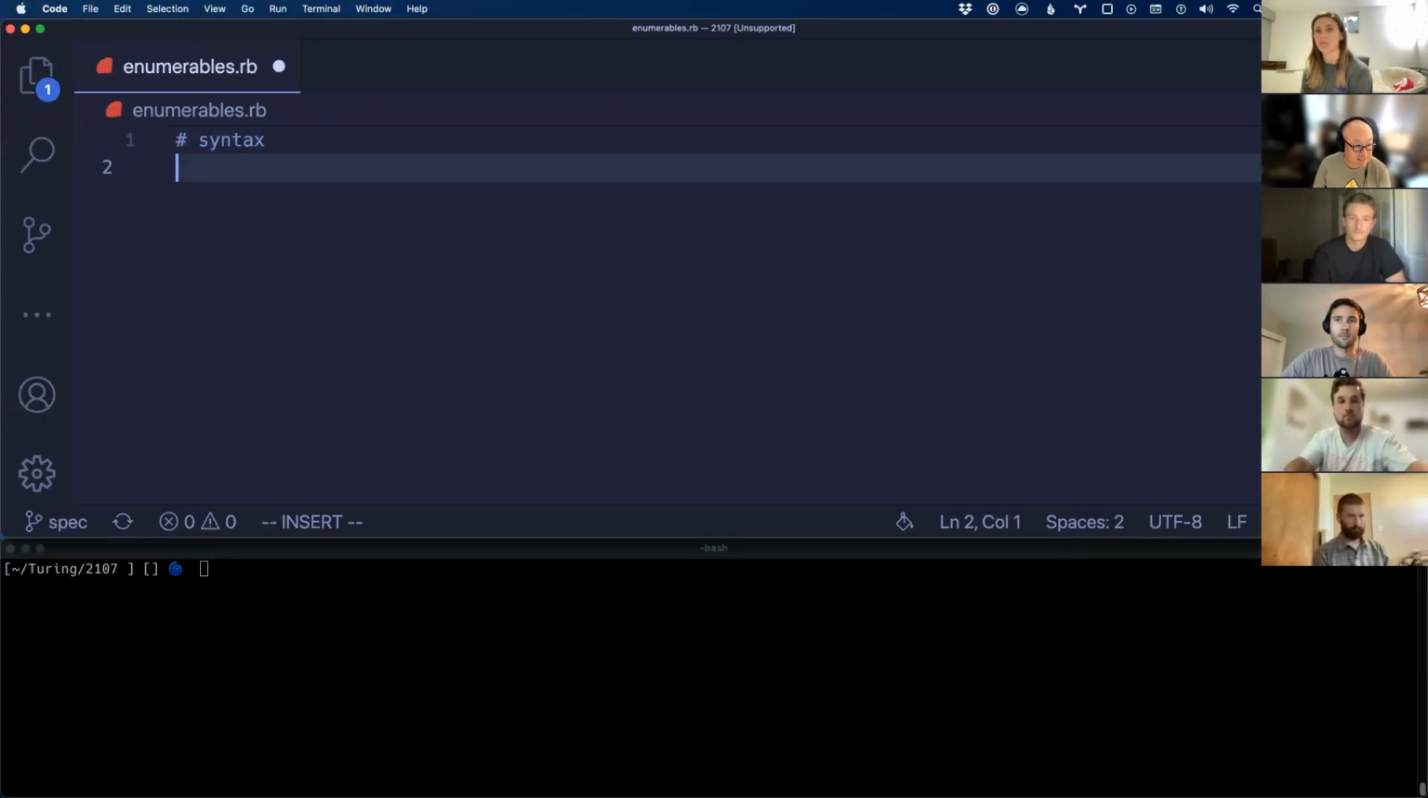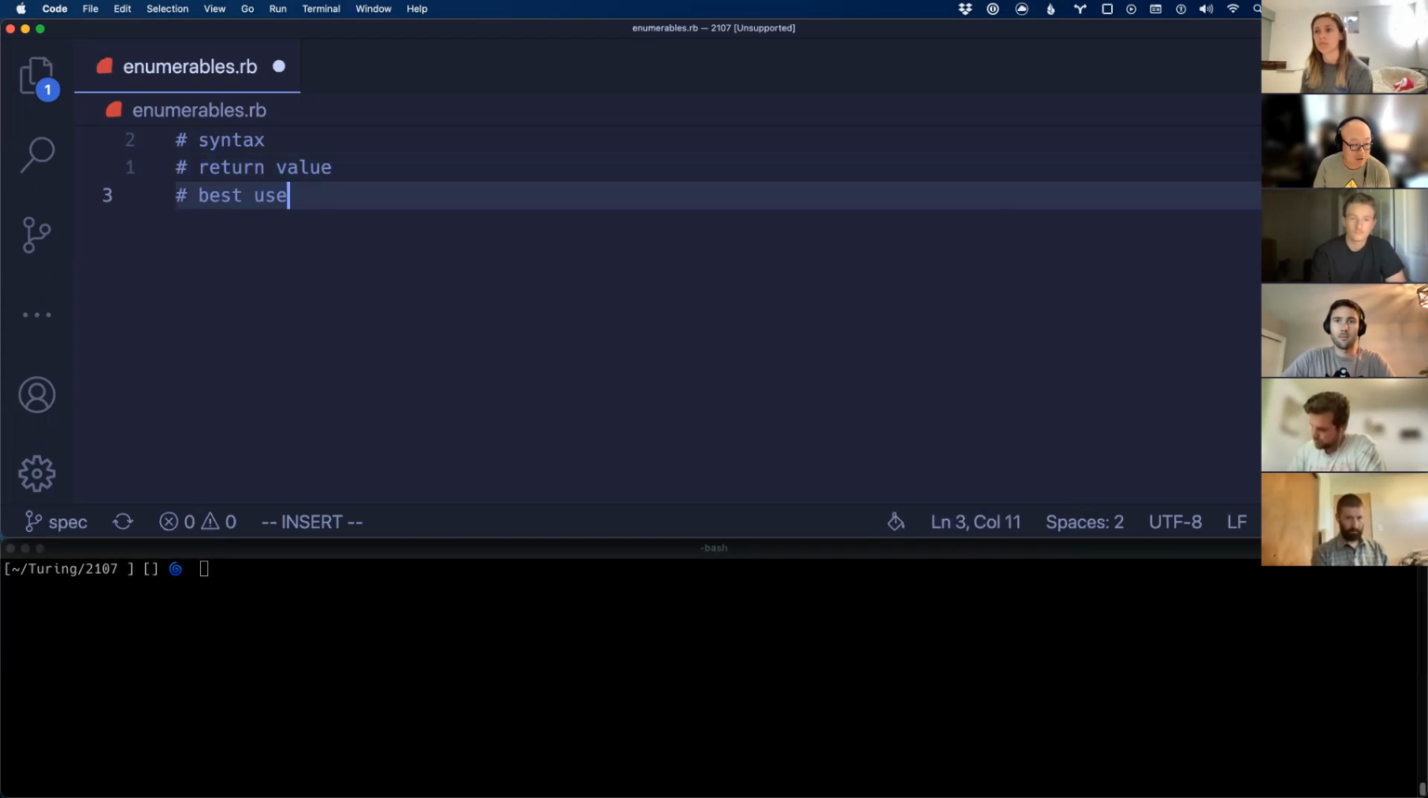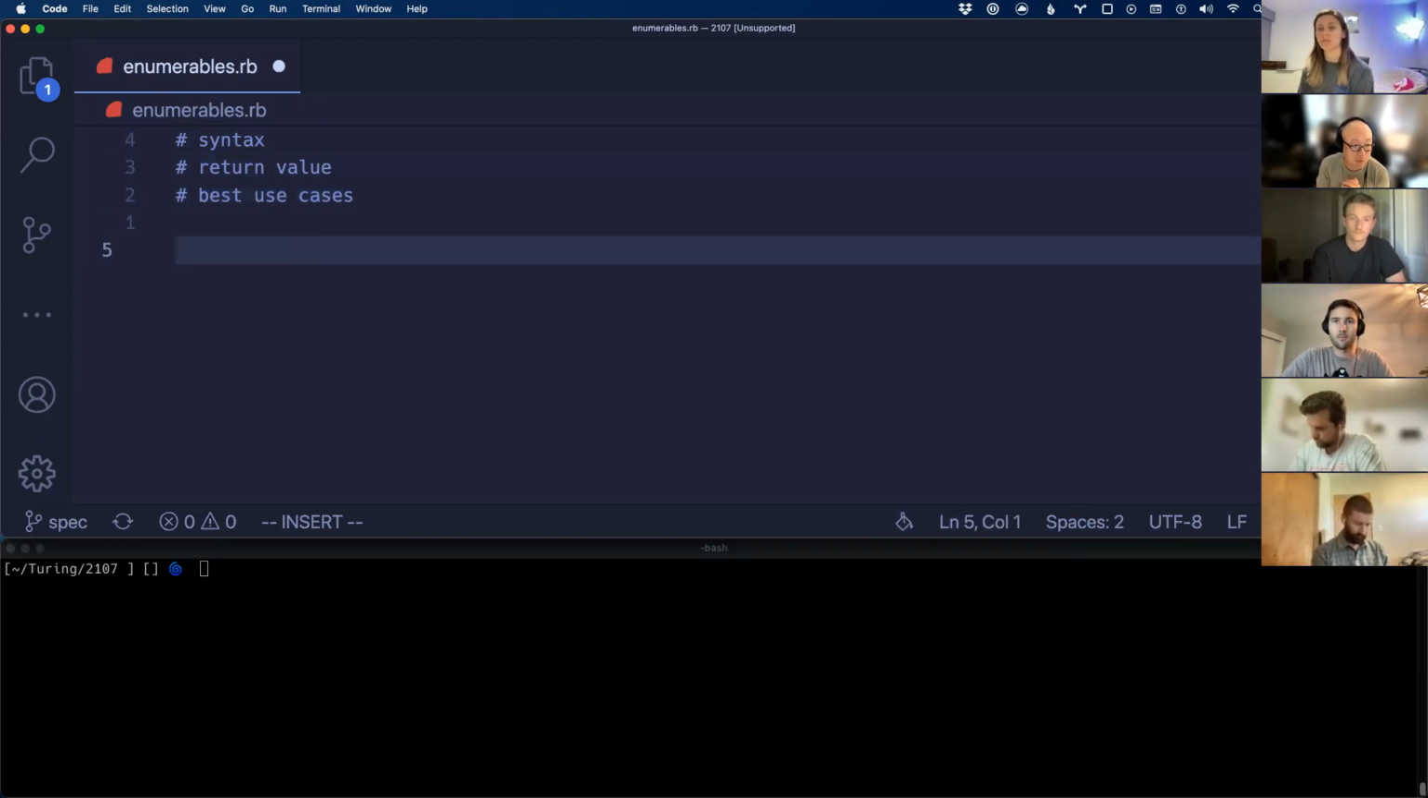So we want to think about syntax, return value, best use cases, right? And it's important as we go through these enumerables to think about, for every single enumerable we look at, these three things: what is the syntax of this enumerable, what is the return value, and the best use cases. Cool.